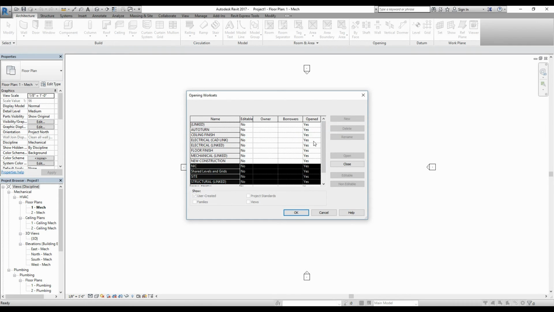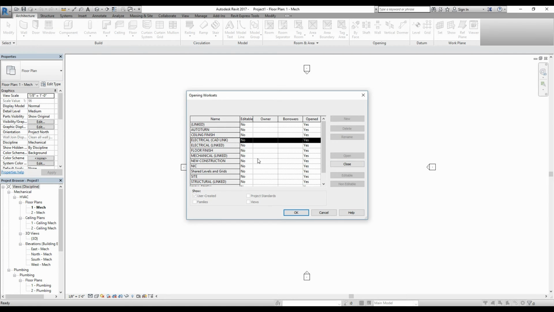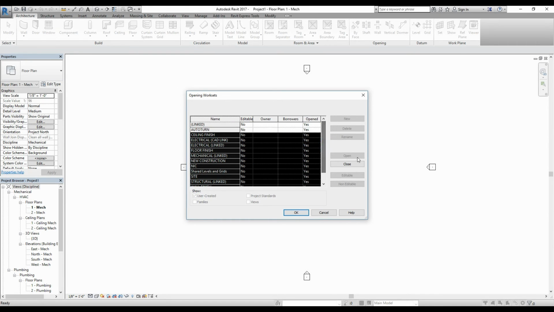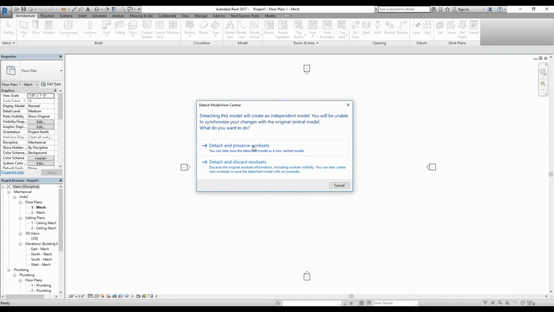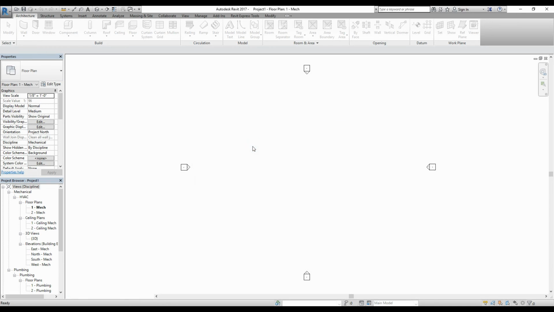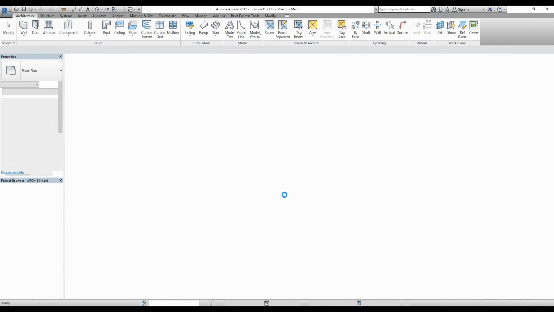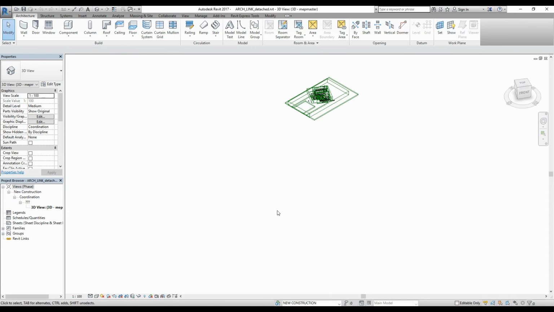I'm just going to make sure all these say opened, and if they're not opened, say this one said no, we just click that to open it. And we can also just select them all and press the open button as well. And I'm going to preserve the worksets in case they're in any usable form. It doesn't really matter for this case, but it could be beneficial.